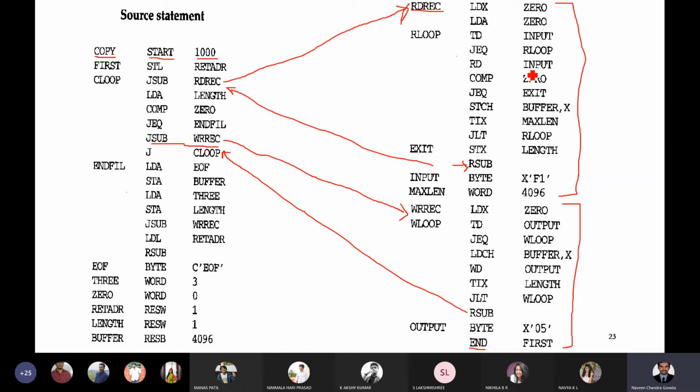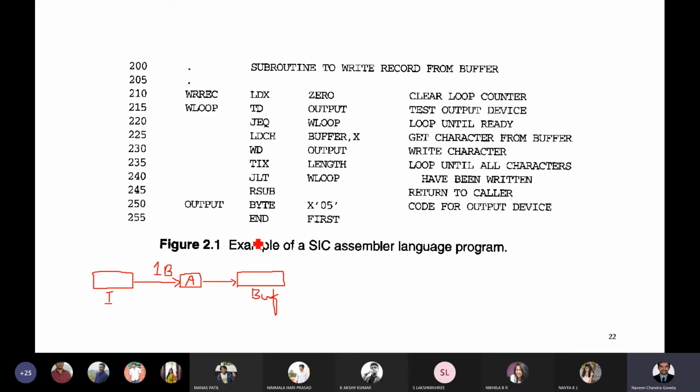When you keep on reading the data, whenever you read zero, you stop the reading process. I repeat, whenever you keep reading the data, you keep putting it into the buffer, storing it as well. But whenever you come across the data zero, you will stop the reading process. This is the reading process.